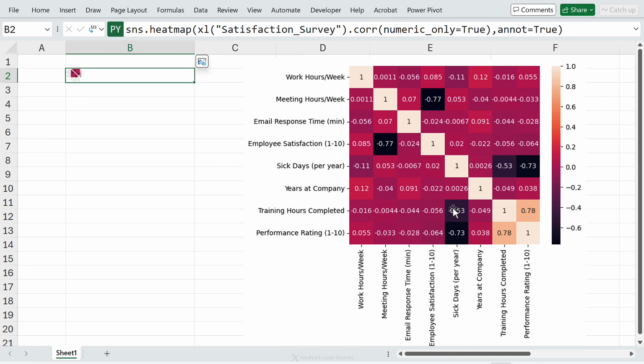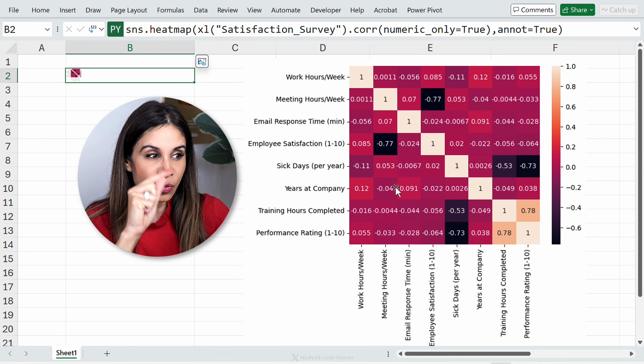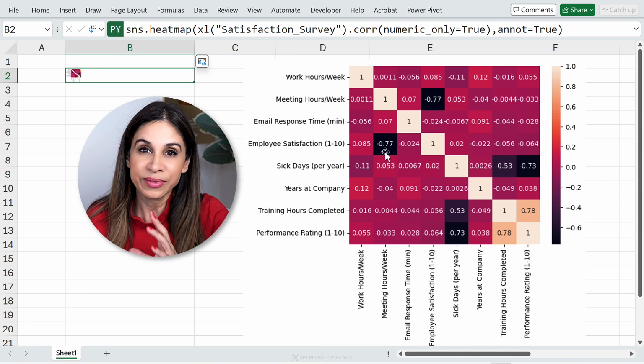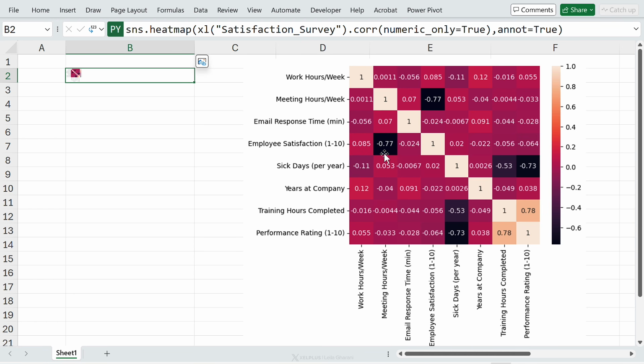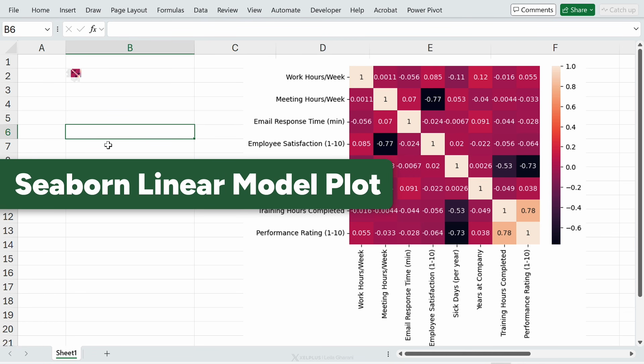If you're having a good day, you could provide the HR manager with more data-backed recommendations that they can take to the meeting. So we could zoom in on one of these. The one that really bothers me is the meeting hours per week and employee satisfaction. We definitely want to get them to reduce the meeting hours per week. So let's zoom in on that. Let's use the Seaborn linear model plot.